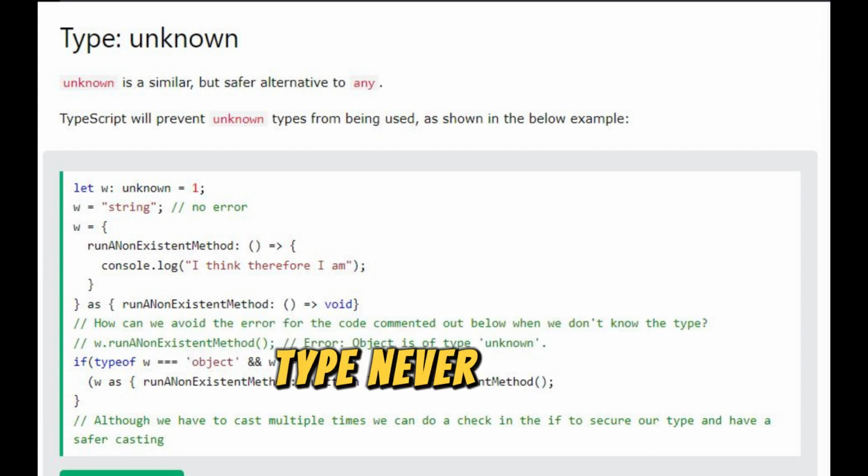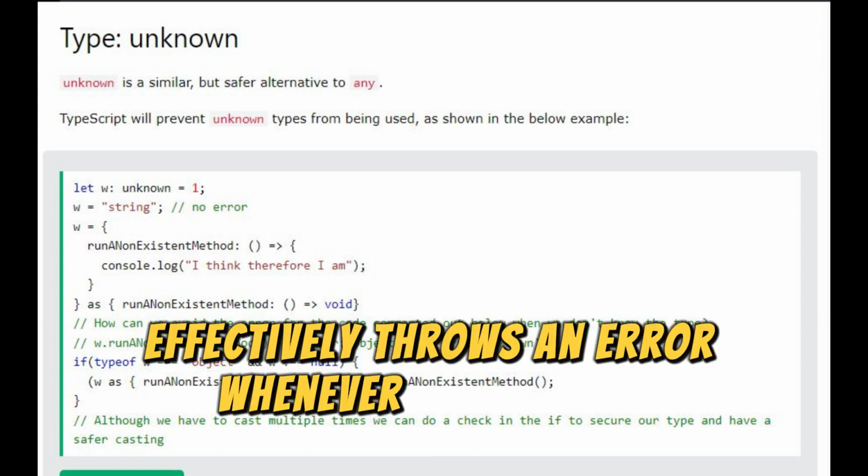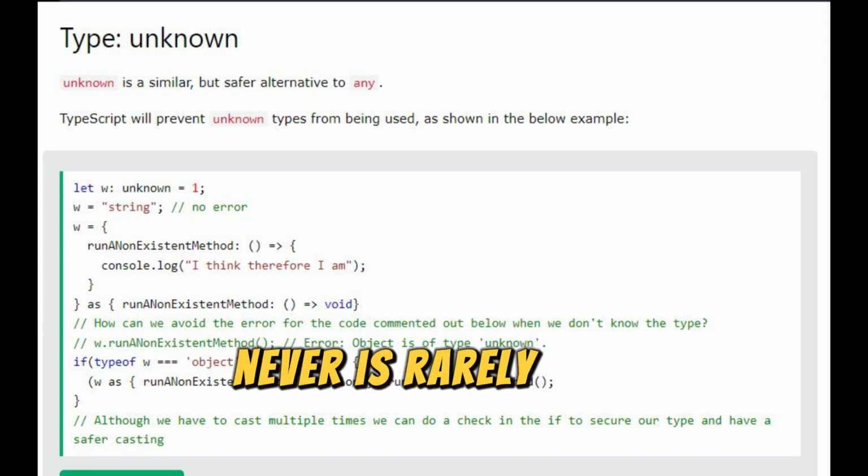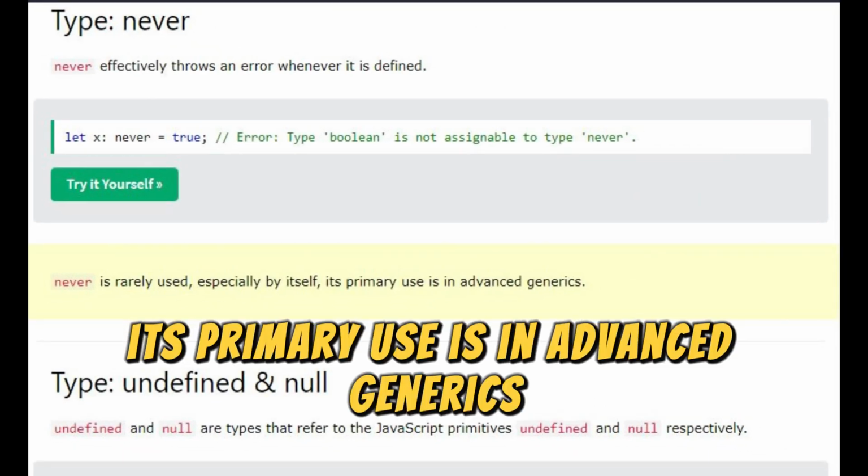Type: never. Never effectively throws an error whenever it is defined. Never is rarely used, especially by itself. Its primary use is in advanced generics.